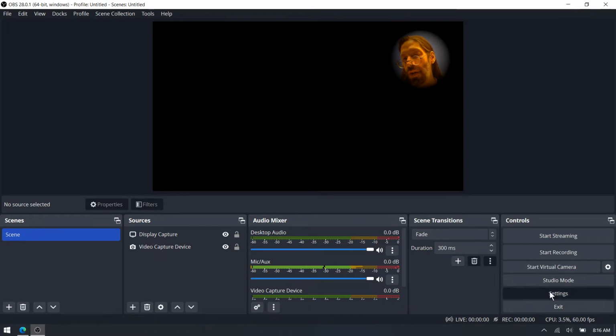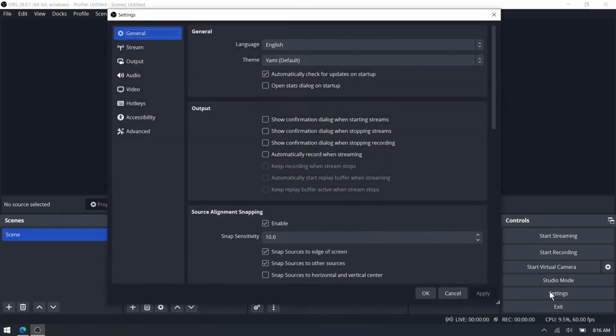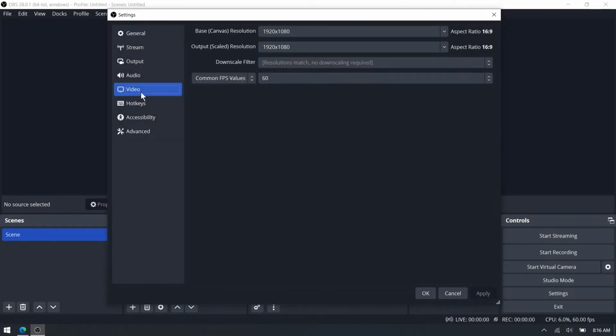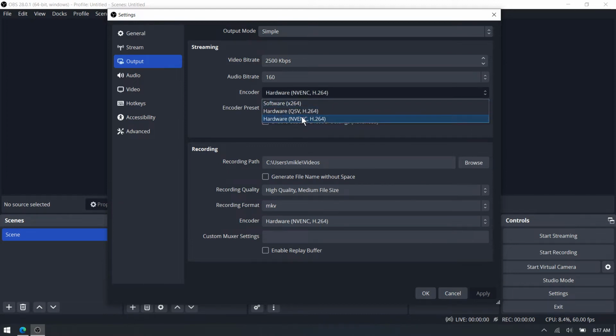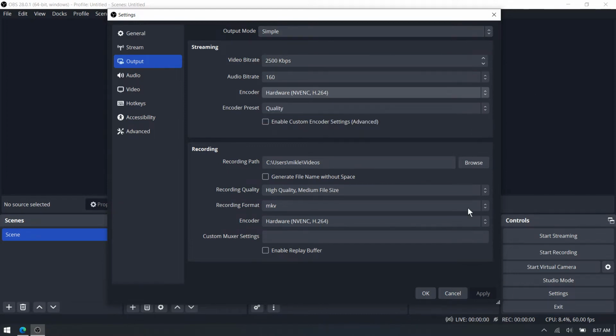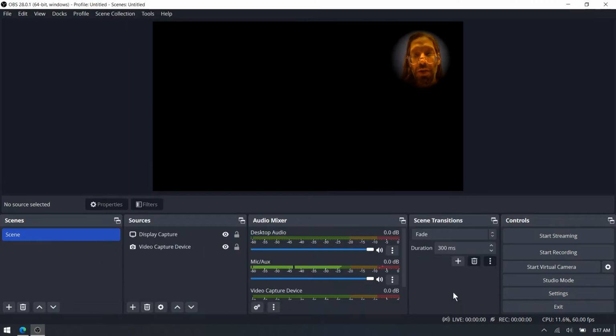So where is that? Just so you know, it's in settings, video. No, it's in output. Here is your encoder, hardware, NVIDIA, right? So there's a few other options, but that's the latest and greatest, so we'll keep it on that. So it's saying get the latest drivers. Okay, so we'll get the latest drivers. We can quit out of that.